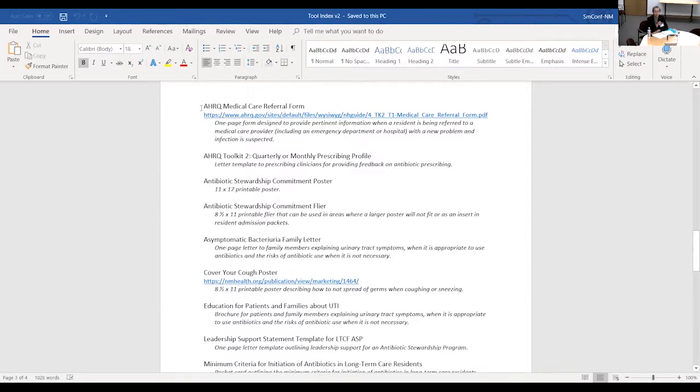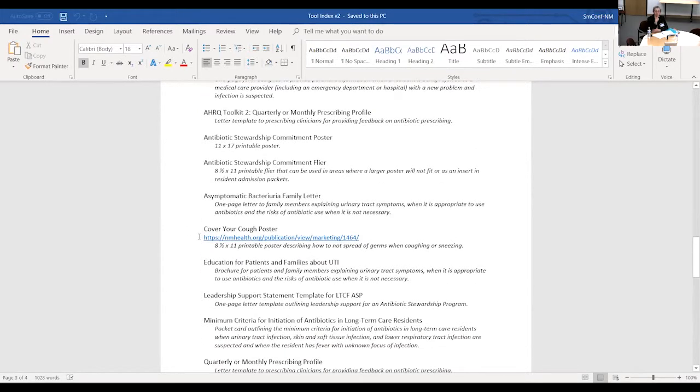What's been going on with them? What deterioration have they had in their functioning? What are their vital signs? What are their medications? What's their history? So that's all there in this form. We have a feedback letter to prescribers where you can give them information on how they've been doing in the last month. The poster, the flyer is based on the poster.